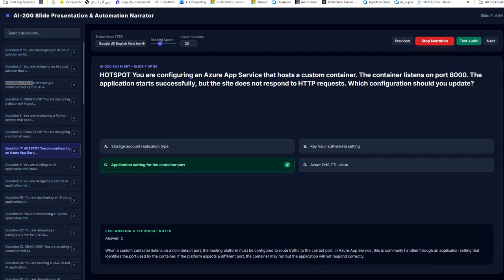The correct answer is C. Application setting for the container port. Explanation notes. When a custom container listens on a non-default port, the hosting platform must be configured to route traffic to the correct port. In Azure App Service, this is commonly handled through an application setting that identifies the port used by the container. If the platform expects a different port, the container may run, but the application will not respond correctly.